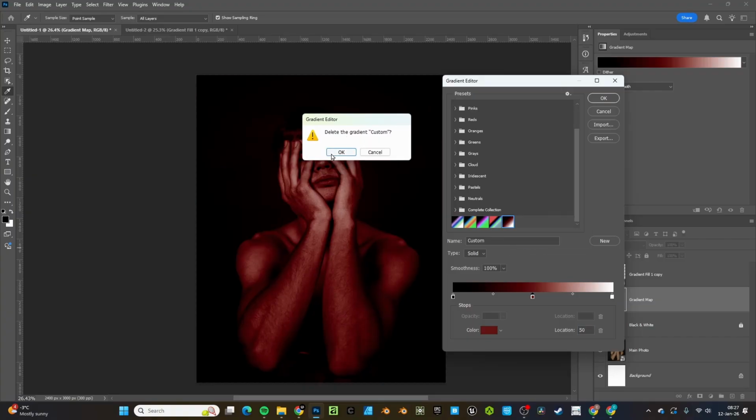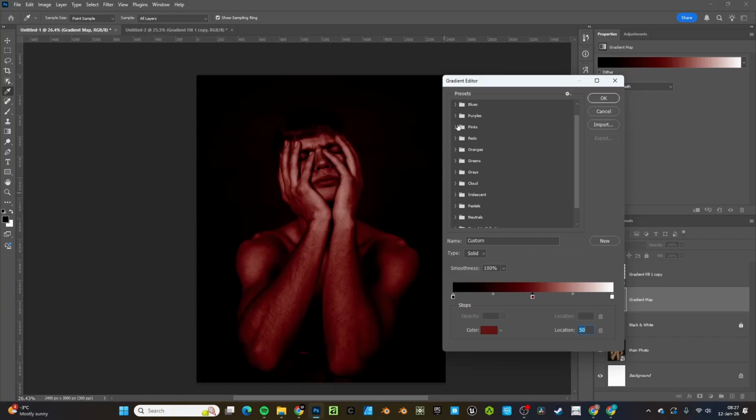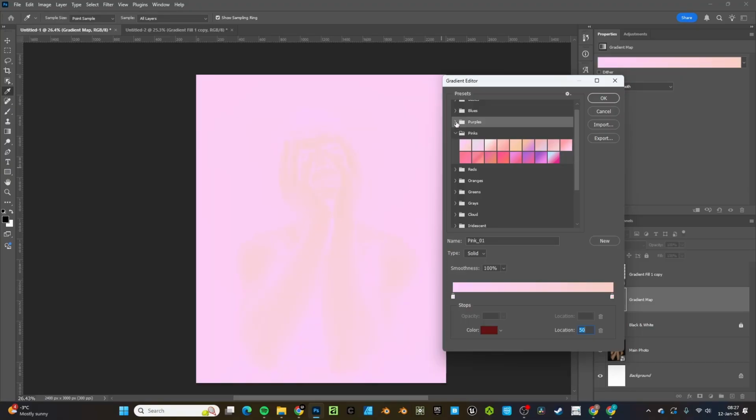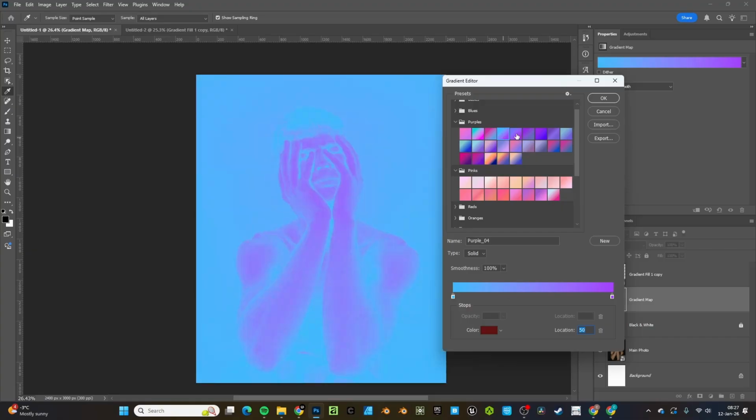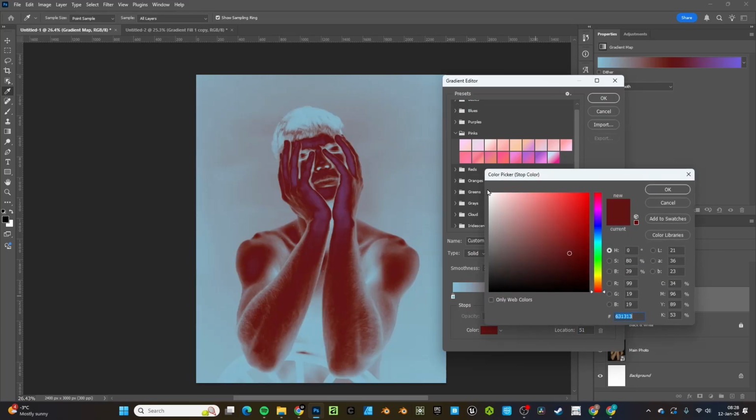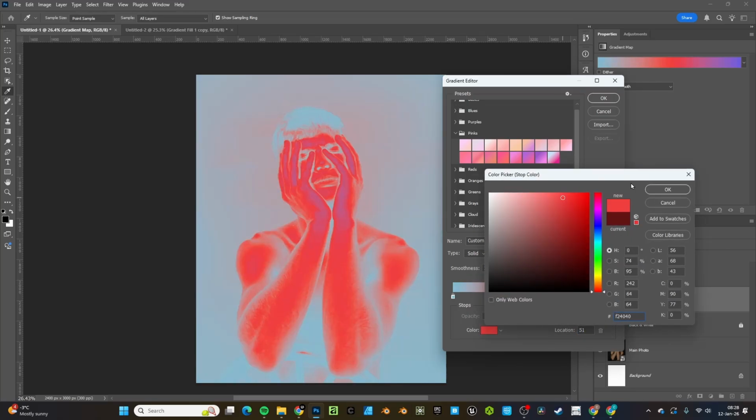Let's delete the gradient for now. Photoshop already brings some variations of colors. Some of them are interesting, some of them are barely noticeable on your design, but you can play around with those. And if you don't like those, you can always create your own, or with this one you can go 50 and create a very nice composition.